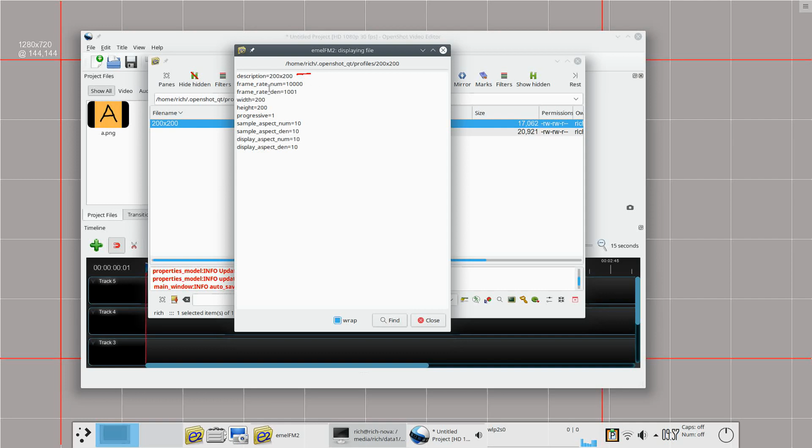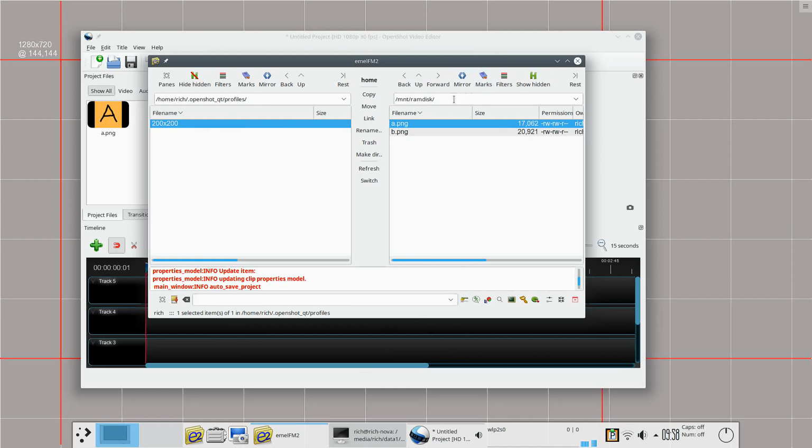But there's a description. Frame rate is in milliseconds, so that's 10 frames a second, 10,000. Frame rate, width and height. Well, you need to set the width and height to suit your own individual animation. This last bit is the DAR, the display aspect ratio. I'm not sure what that should be. 10 seems to work. It's mainly used in DVDs, not in animations. But you need to save that as a text file into your Openshot Qt profile.